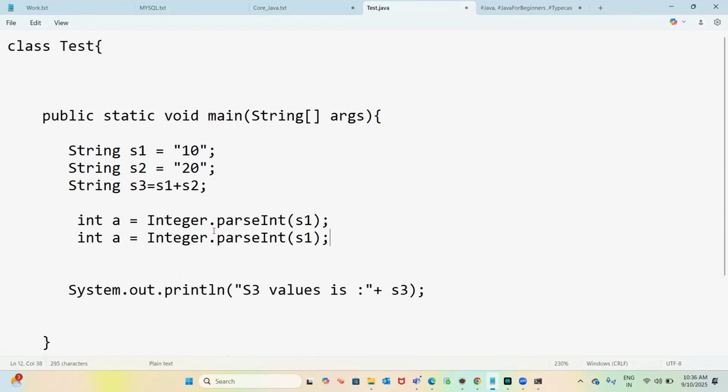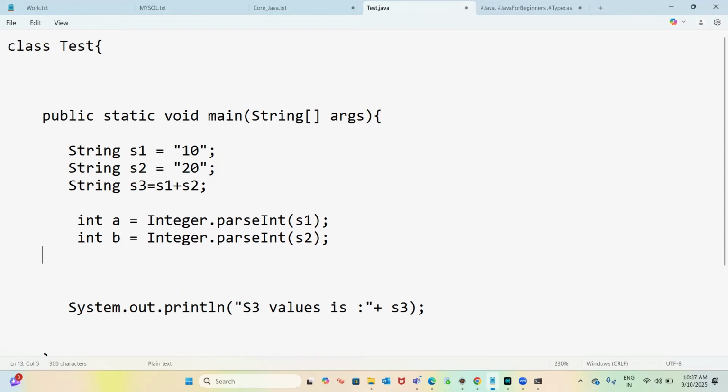So here, I have to pass s2 also. So Integer.parseInt, this is b. Okay. Once you get a and b, you can now do int c equals a plus b. Okay, a plus b ends with a semicolon.